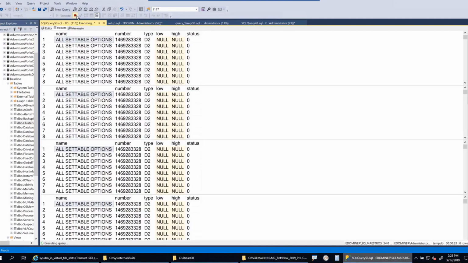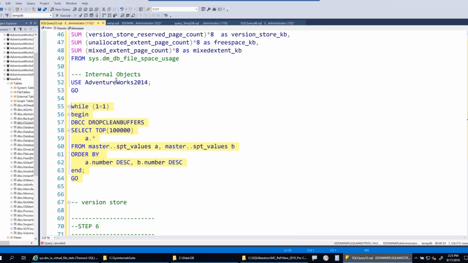Let's go back and let me stop this workload, and let's make it a little worse. For example, why not pressurize Tempdb a little more, and we can say c dot number there, and we'll say descending. Now this is going to go even worse, and the temporary result set of that intermediate result set of the sort operation is going to be quite big.